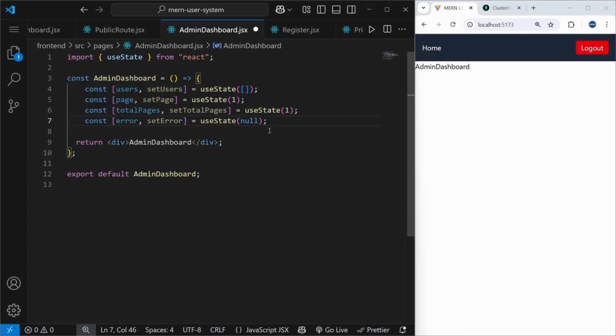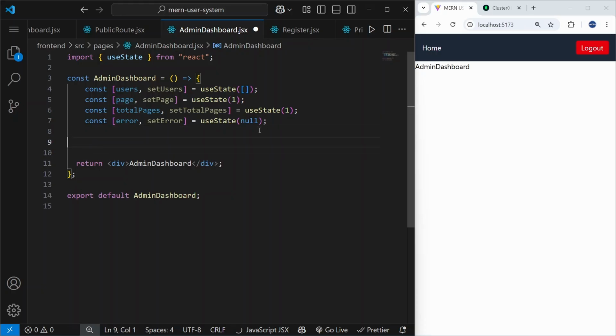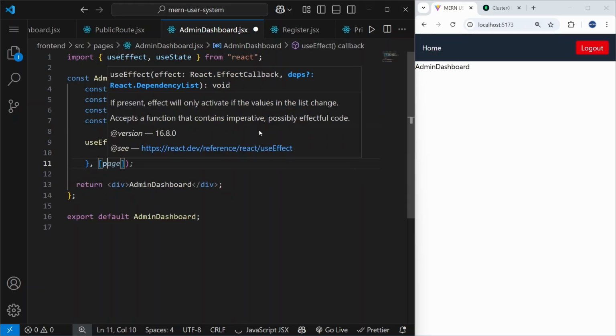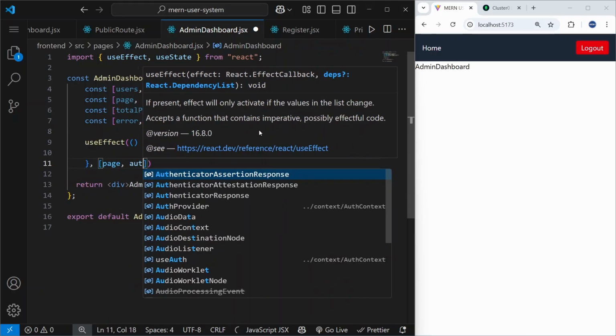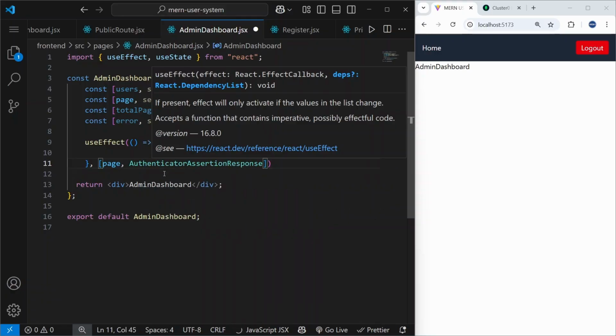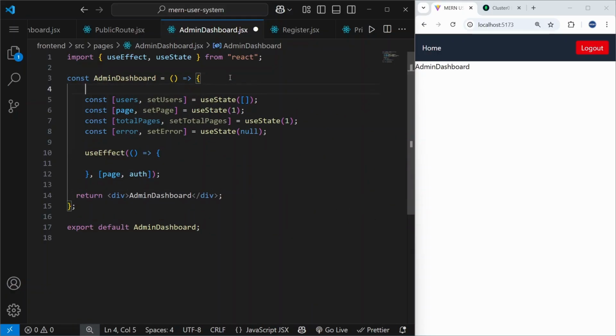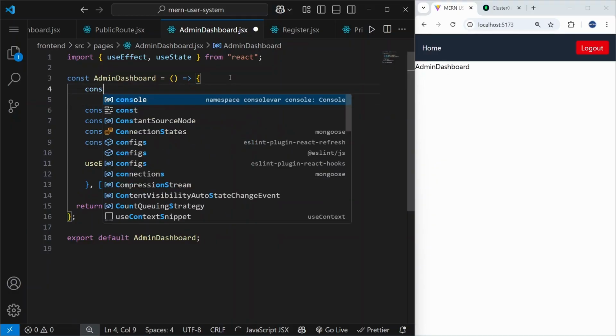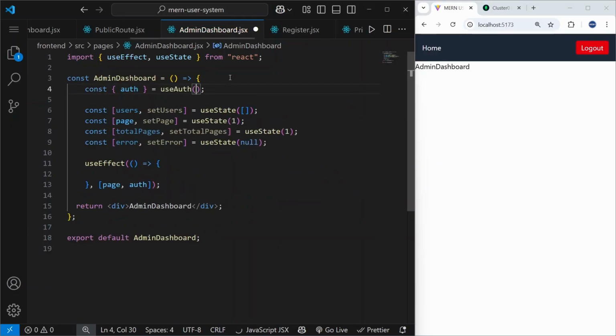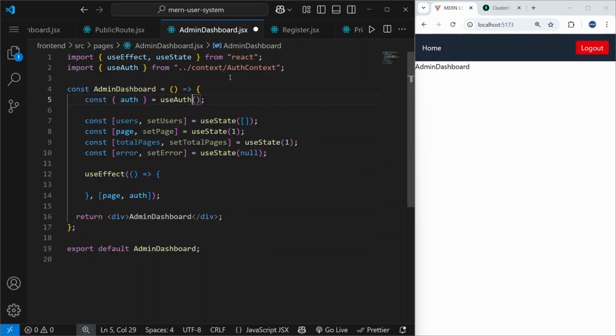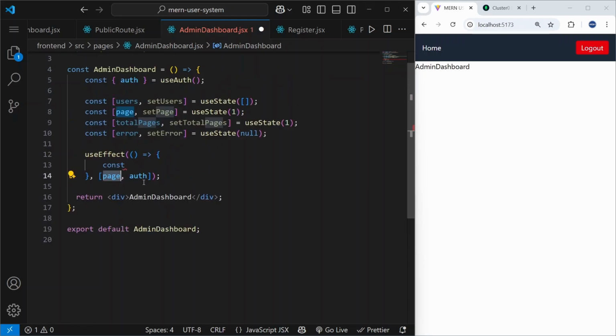Okay, then let's create a useEffect hook, and it will depend on page and auth. And we should get access to this auth state from the useAuth hook, which we have created. So let's say auth from useAuth, but we shouldn't forget to import it. So this useEffect will depend on these two properties, page and auth.